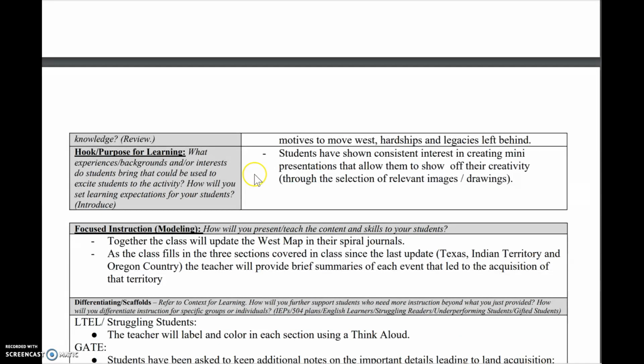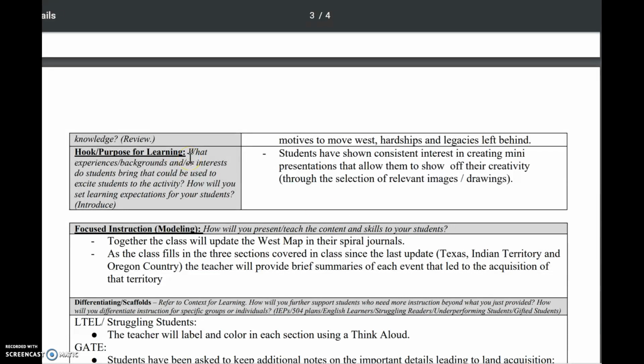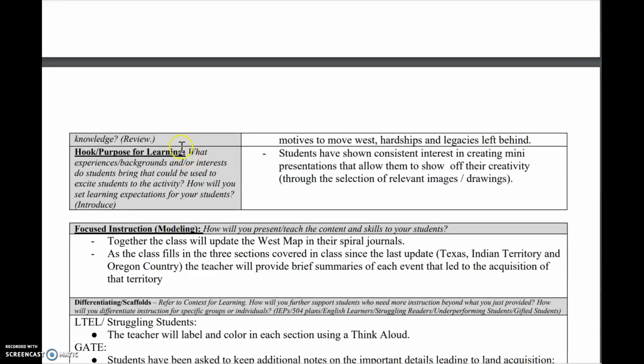Okay, so the hook and purpose for learning. This is the beginning of the lesson when you are trying to draw your students in and get their attention. So you don't want them to just walk into your classroom and you start lecturing because nobody's going to be paying attention. You want to get them excited about what they're going to be learning for the day. And also, it's really important to identify the purpose for learning, so that way students know exactly what they're supposed to be learning that day.